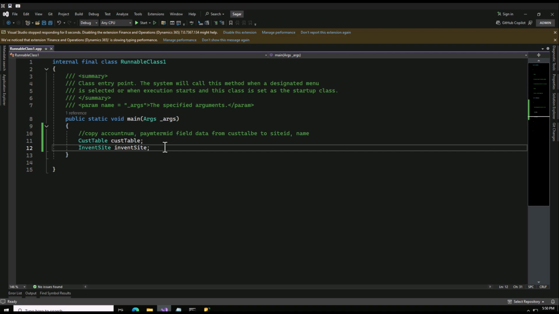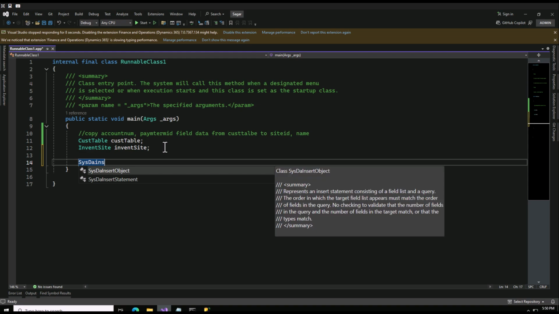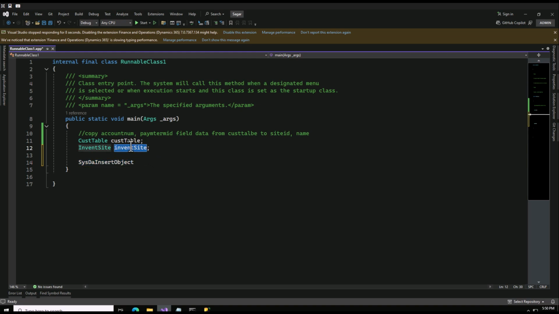Now we need to form two types of statement, that is, in which table we are going to insert. First of all, we'll use the SysDA insert object, because we need to insert data into this particular table, InventSite, from cust table to InventSite table. So I've defined here SysDA insert object. I will create an object here.